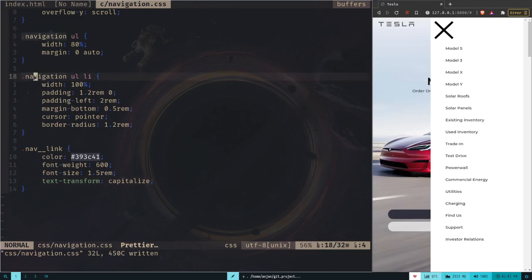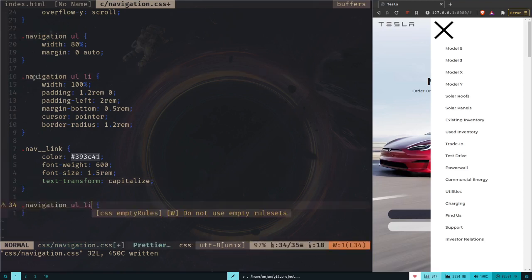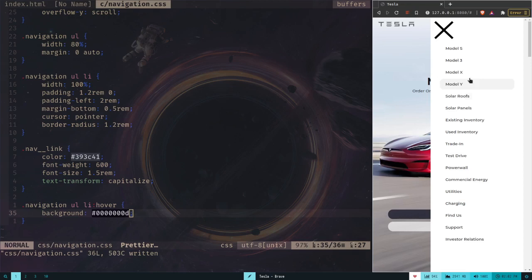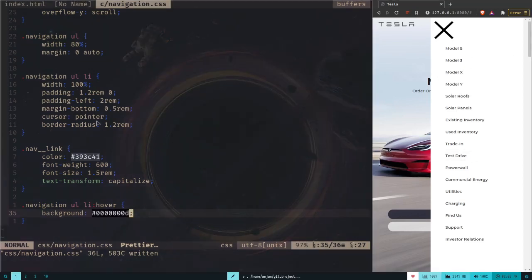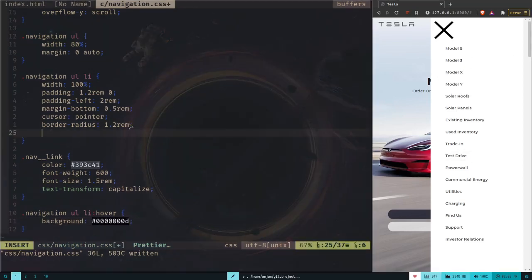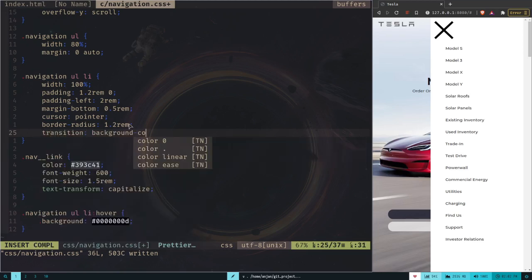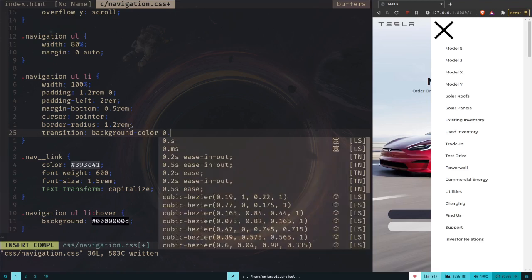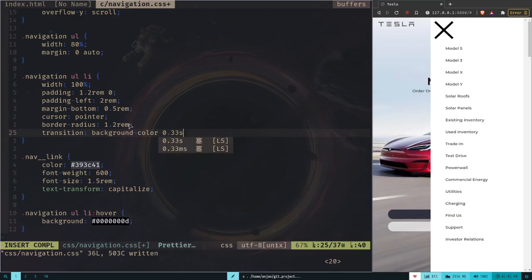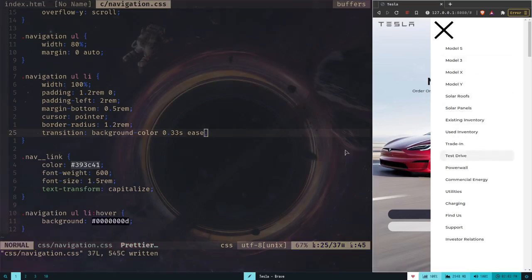So let's select this one, add the hover selector. Let's add a background color, and the value will be hex value. Type 7 zeros, 1 2 3 4 5 6 7, and then D. Let's hover over the links. You can see the effect, but it's harsh, so let's add transition background color, duration of 0.33 second, and type will be ease. Okay, so now the effect is looking pretty good.